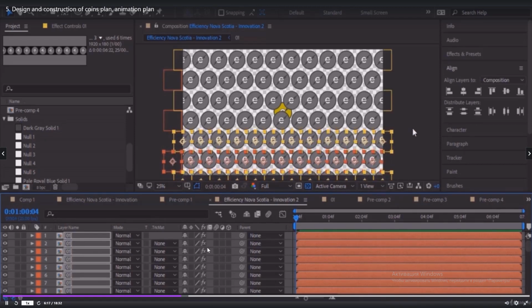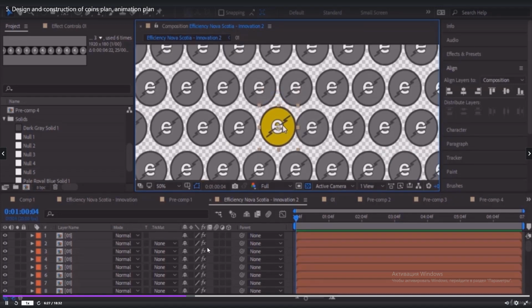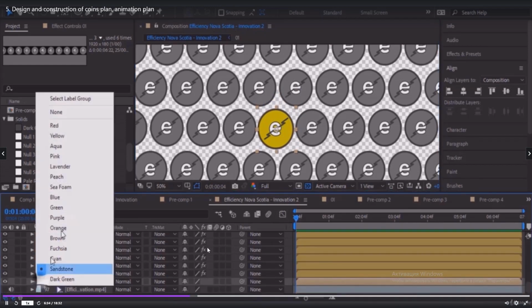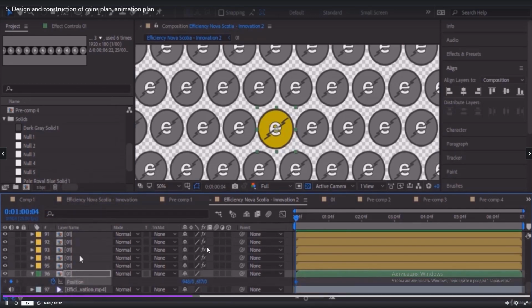Now let's delete the unnecessary coins. Move the main coin to the right place. I change its layer color to green. Add a keyframe and after 15 frames, move the green coin down. Good, and after 10 frames, it will move back to its original position.